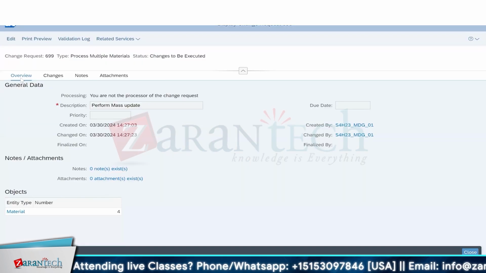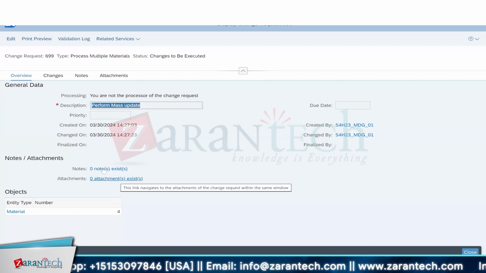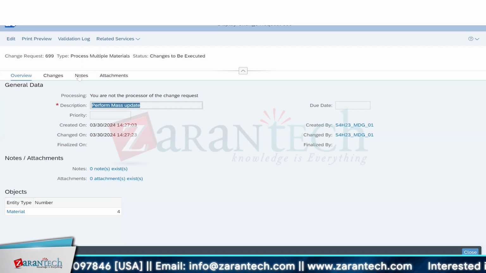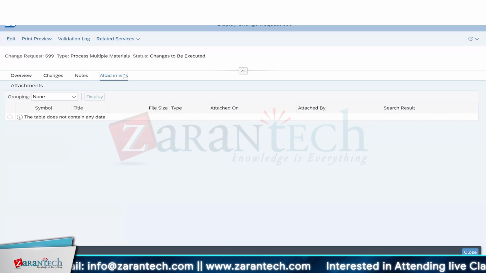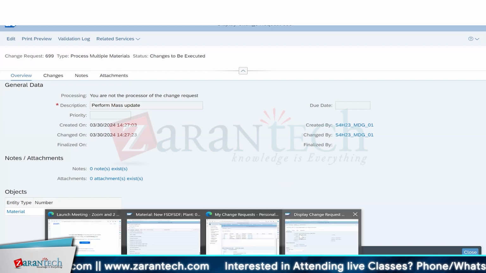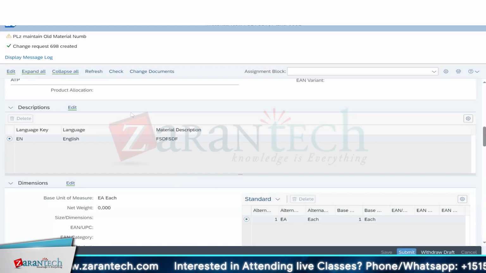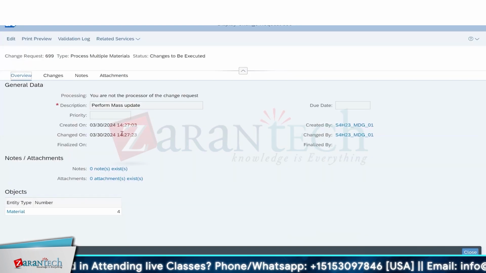Now you have your overview section tab. Under that, you can see the description, created by, and all this information. If there are any notes or attachments, you can see them over here, and you can also look at the notes section and attachment section. This is the overview section, similar to the CR UIBB in single object, where you have general notes and attachments. This particular UI looks a little different. That's it. Now, under this one, it has 4 objects, 4 materials.